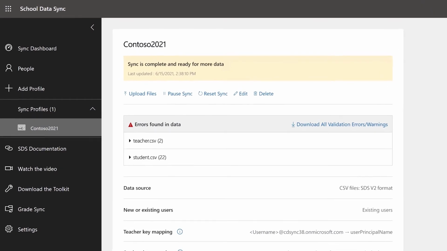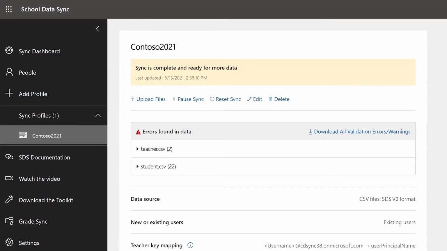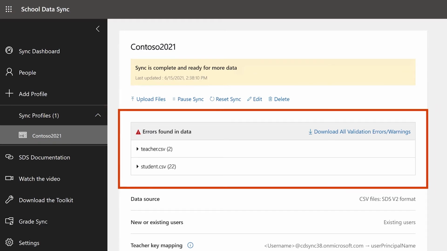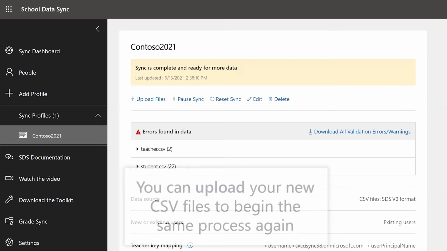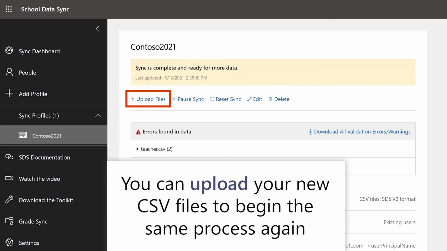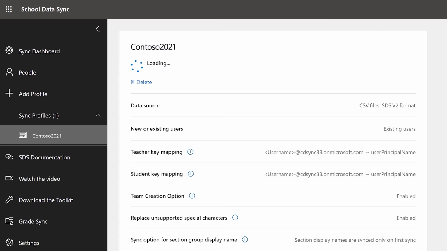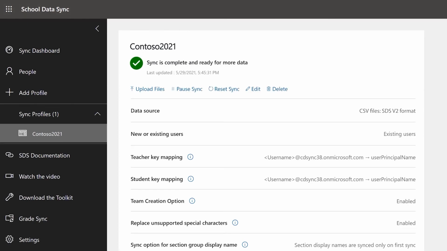Once the profile is created, SDS will run through the pre-sync validation check. If errors are encountered, the sync will stop and give the admin a chance to remediate the errors before starting the real sync. Once remediated, you can upload your new CSV files to begin the same process again. If you want to ignore the errors, you can also proceed without remediating. Just click the blue Resume Sync option on the profile to start the real sync. If no errors are encountered during the pre-sync validation process, the real sync will start automatically.